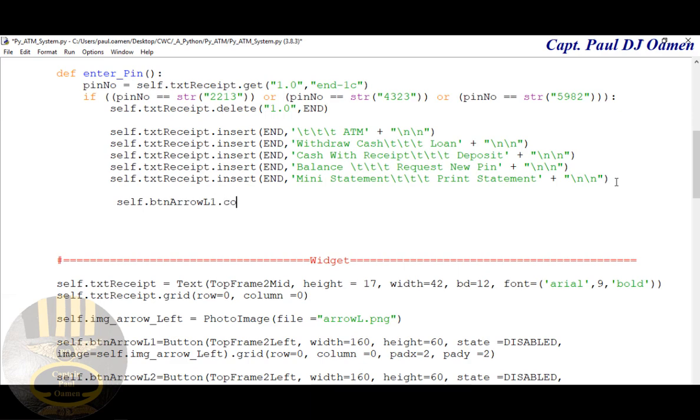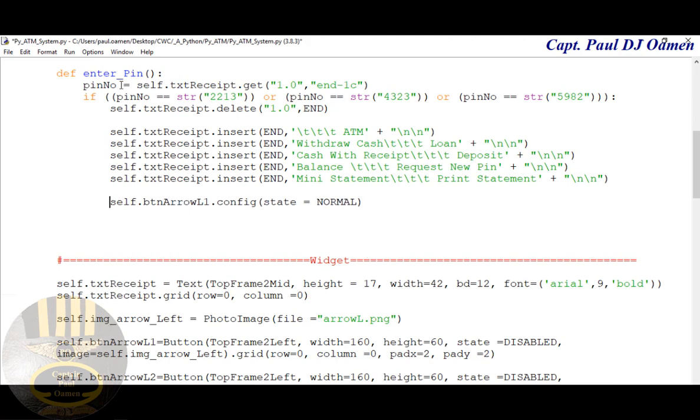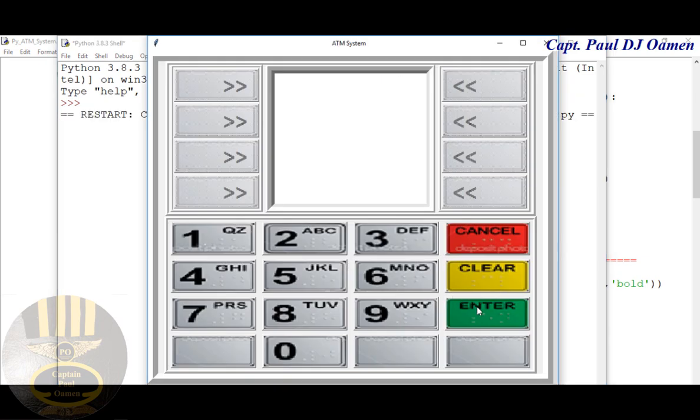.config, and we want the state equals normal. Now let's see if that's going to work. If it works, let's see. If it doesn't give me an error, then I'm going to stick to that. Yeah. Oh, I was talking about indentation. Okay, take care of the indentation. Now come back. Let's see. Okay, all right.